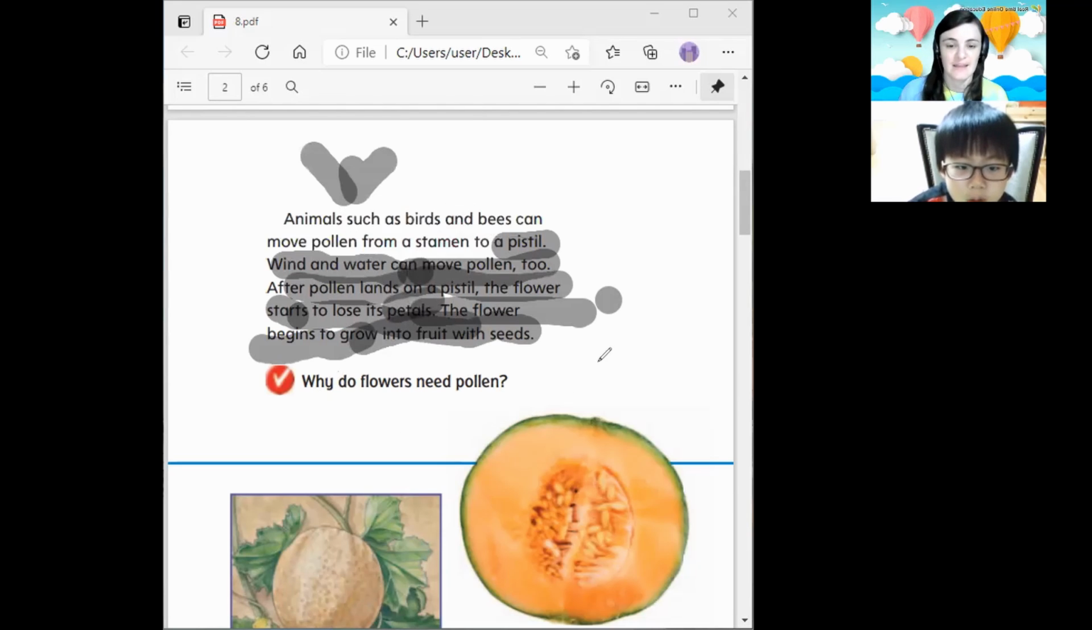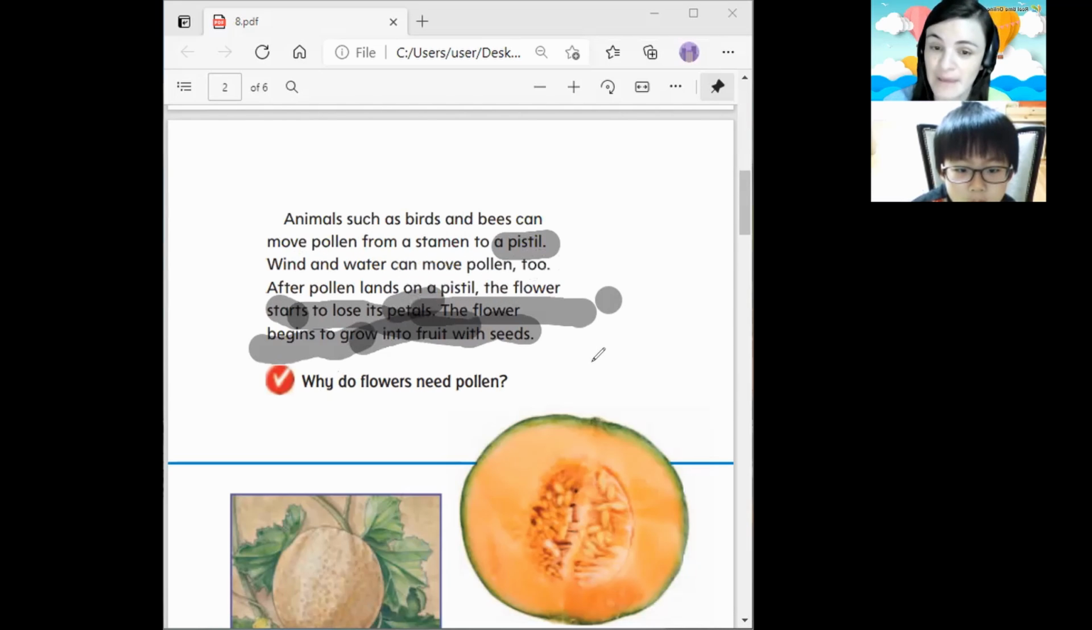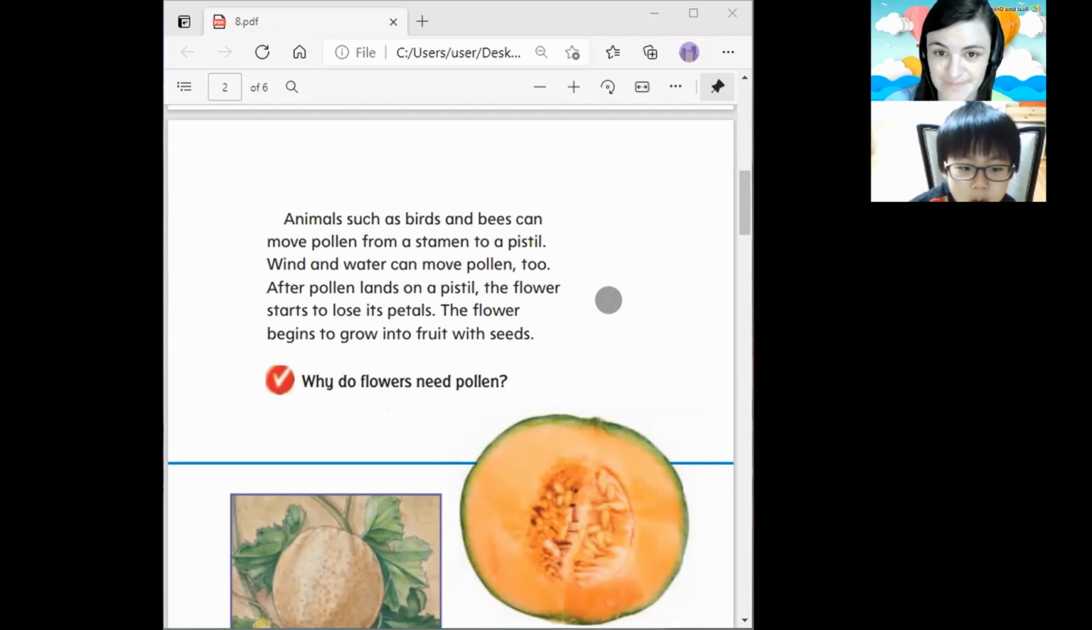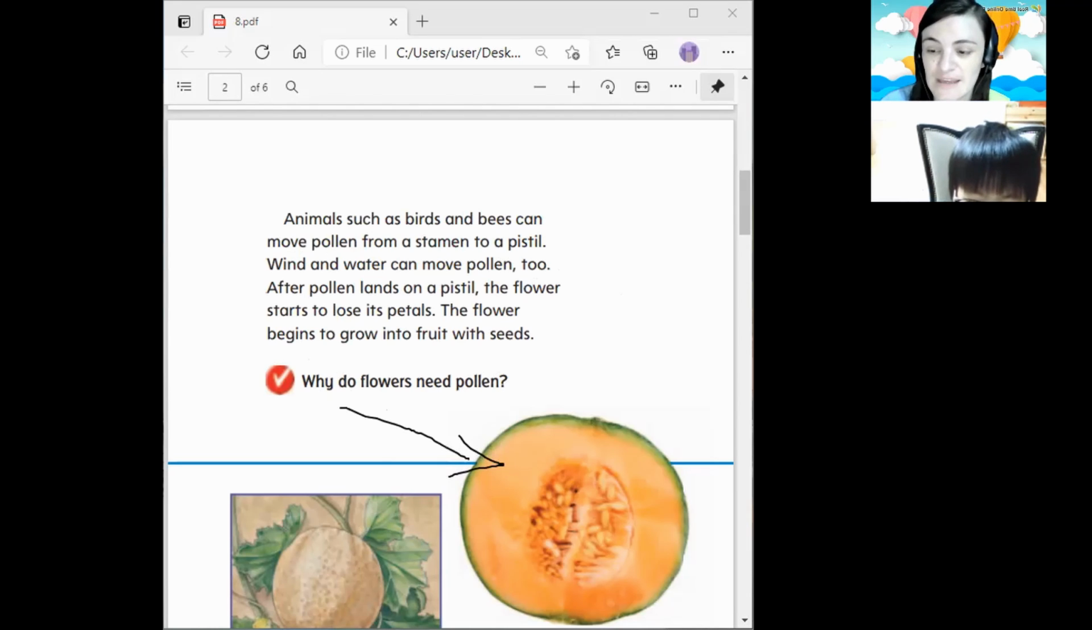All right. So the pollen makes, what does it make the flower turn into? A fruit. So if there's no pollen, then there is also no fruit, right? Yeah. So what do you think? Is pollen pretty important? Or not important? Pretty important. Yep, I agree.